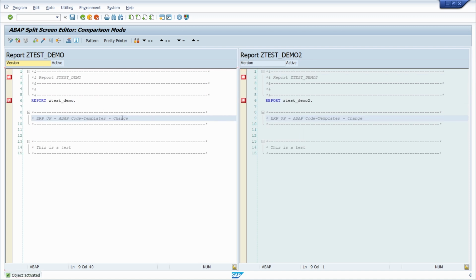And then you can see immediately that this change is gone. And basically, yeah, you can use the split screen editor for comparison, but as you can see right now, you can also use the split screen editor to work with two sources at the same time, and you don't have to jump between those sources.